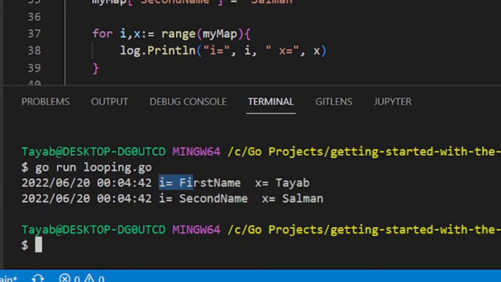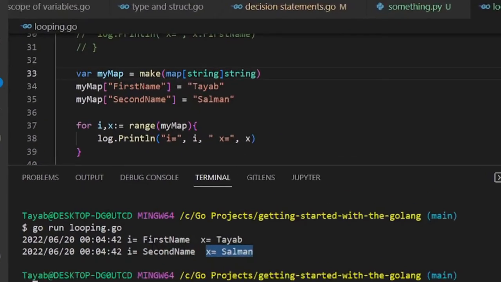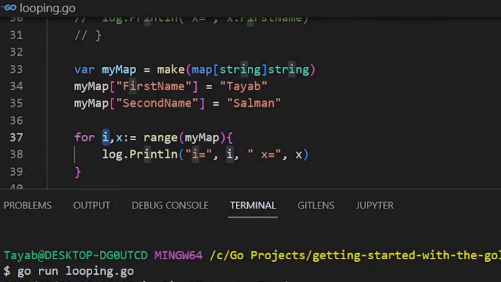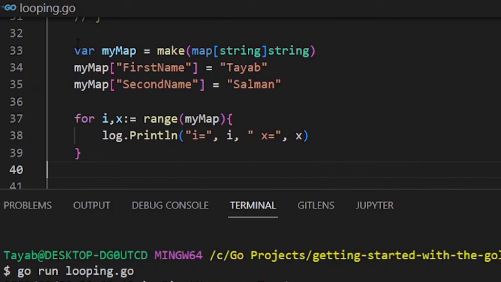So here we see guys, I is coming as the first name and next time it is coming as the second name, and X is coming as Tayyab and next time Salman. So basically what I is taking is the key which we are keeping in the map and X is taking the value. This is how we loop over variables of type map.